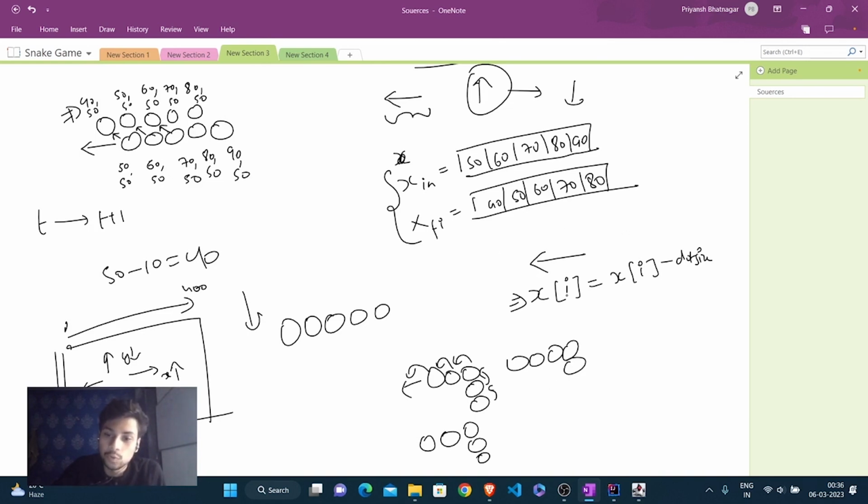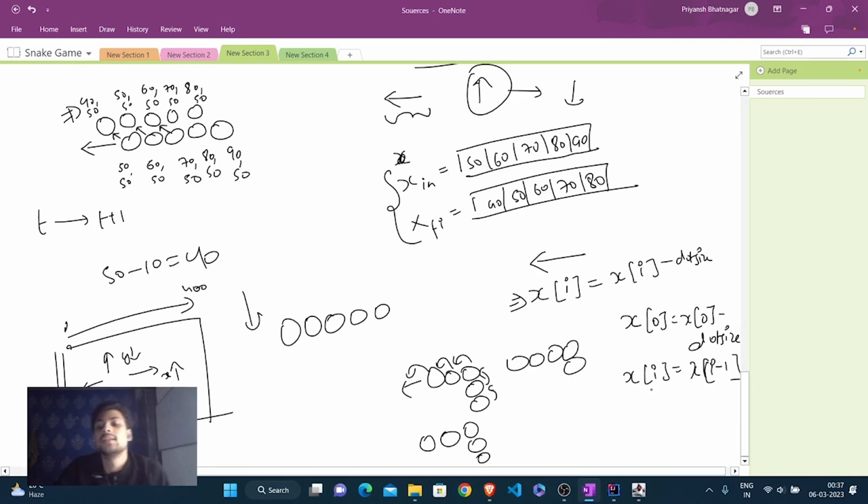We basically do this particular thing for only the first dot, right? Minus dot size if it is in the left direction. But for the rest of the dots, what are we going to do? x of i equals x of i minus 1, right? That's how we are going to make the snake move properly.